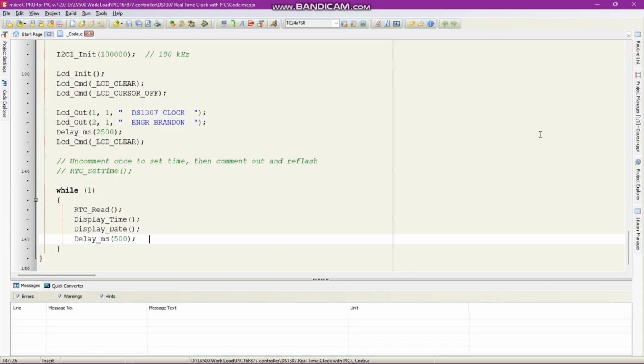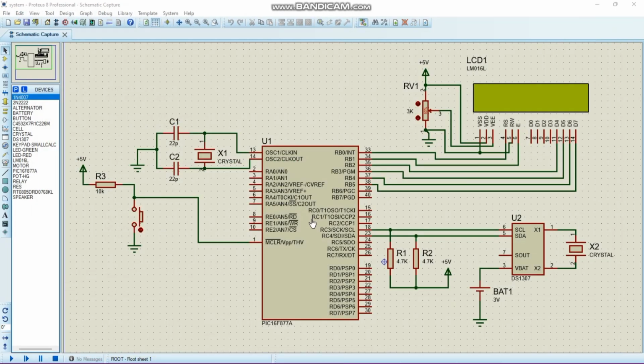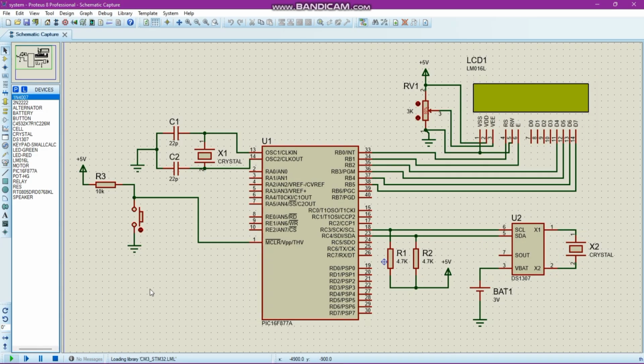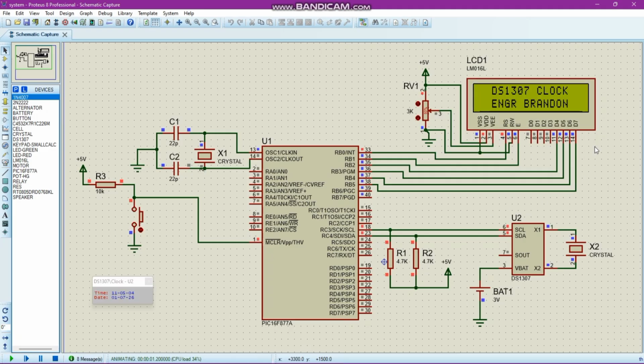Now let's see the system in action. When the simulation starts, the PIC immediately establishes communication with the DS1307 RTC. The RTC continuously keeps track of seconds, minutes, and hours using its dedicated crystal oscillator. Every few hundred milliseconds, the PIC reads the latest time information and updates the LCD display. As you can see, the seconds increment automatically, followed by the minutes and hours, just like a standard digital clock.